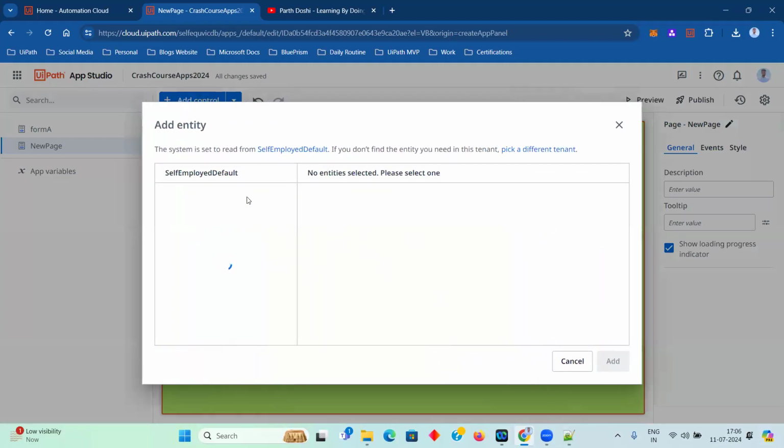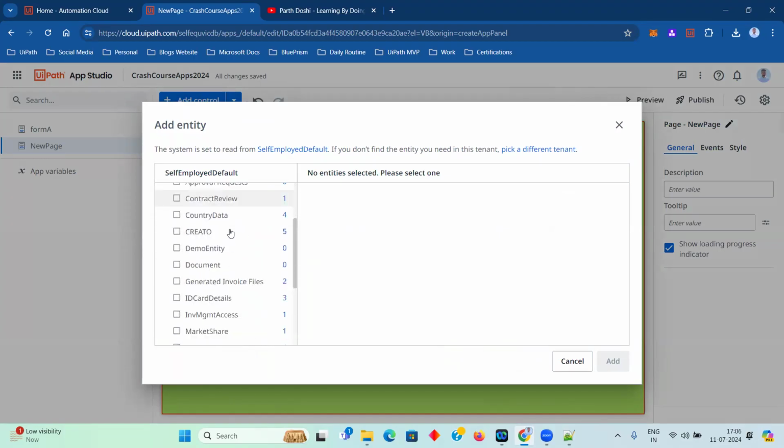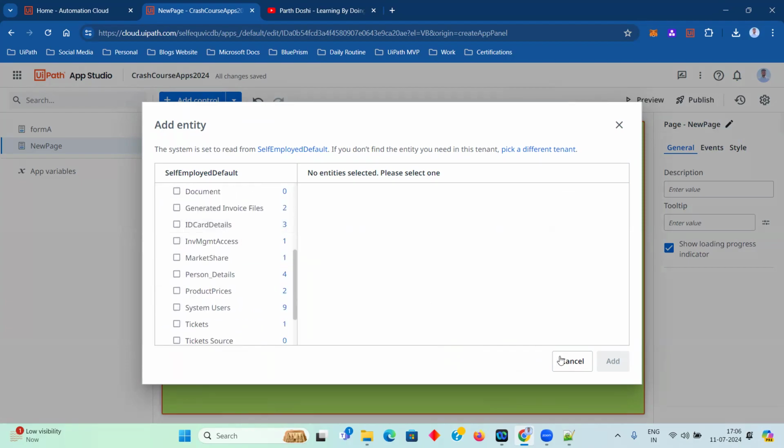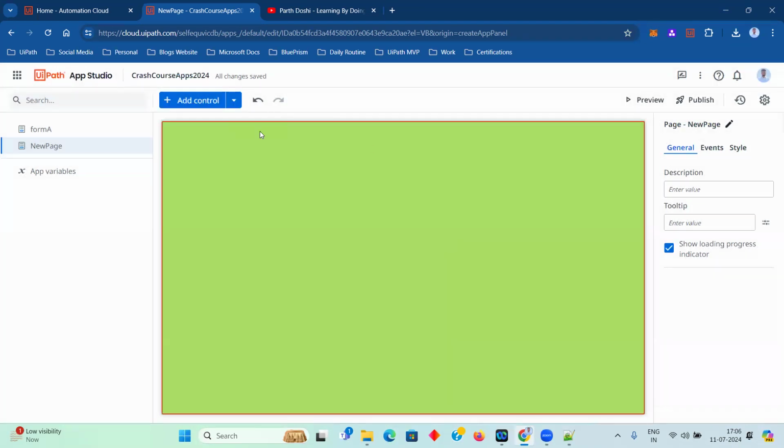It will ask me to select my tenant, and then I can add the data service entities, whichever I want and as many as I want. And you have direct activities for that as well. So these are the things that define the basic structure and functioning of UiPath.